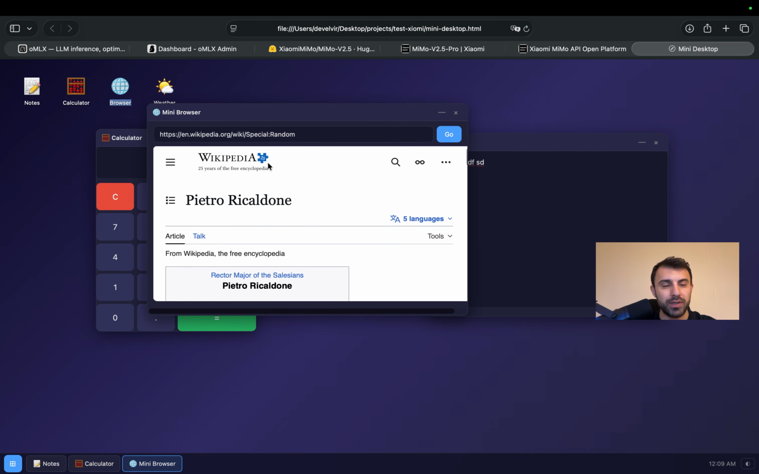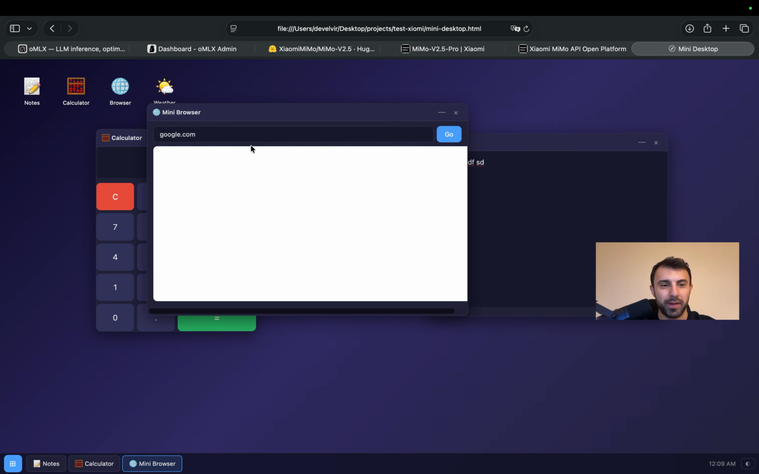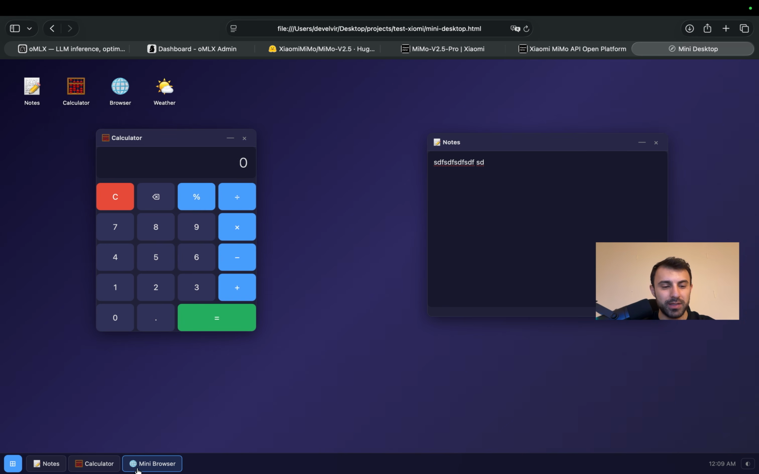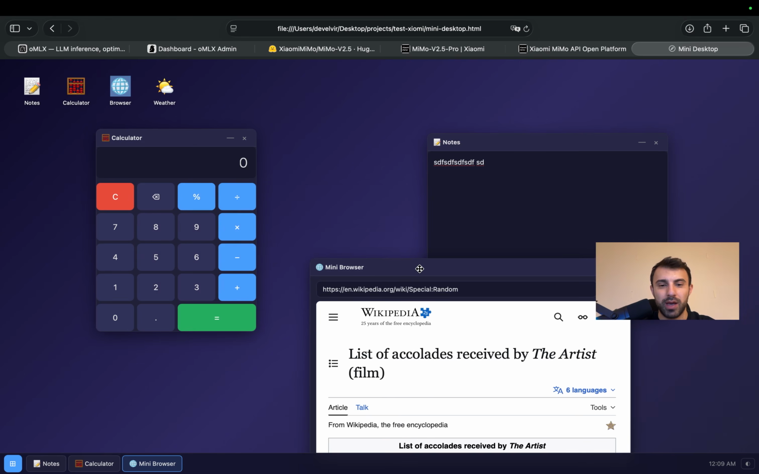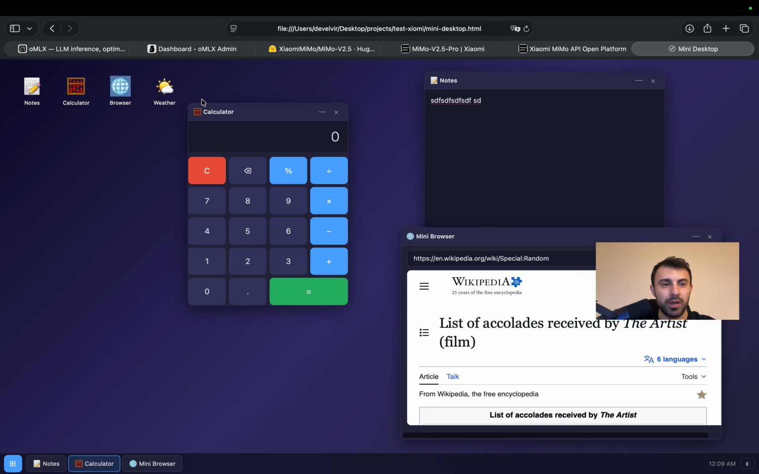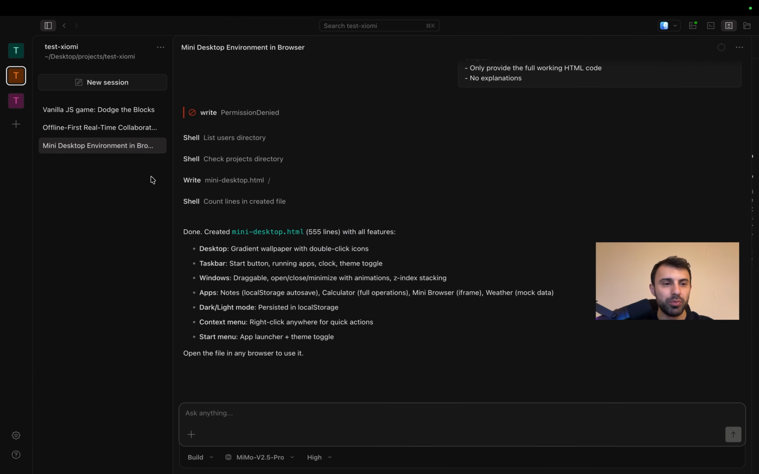Let me open the browser. Yes, let's check whether Google.com is working. Go. It is opening Google. Okay, cool. It is minimizable. Also, I can just close that, which is cool. Okay, I can put it right here, and let's open the weather. As you see, we have the simple weather app, sunny San Francisco, and the weather information. Of course, fake data has been displayed here. Okay, it's a nice output.